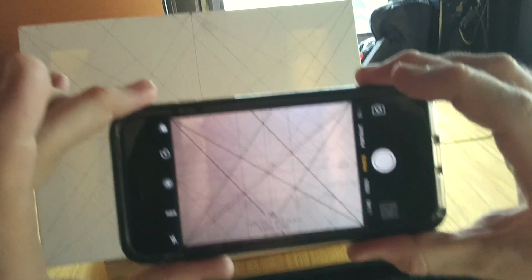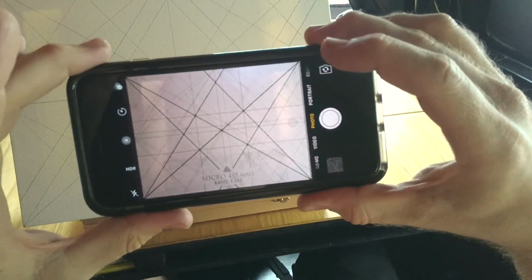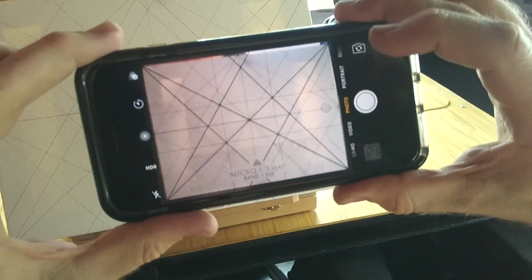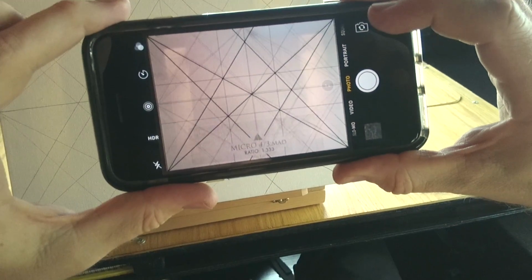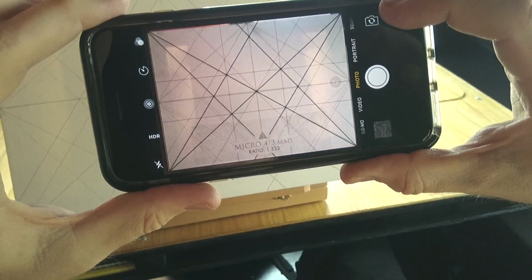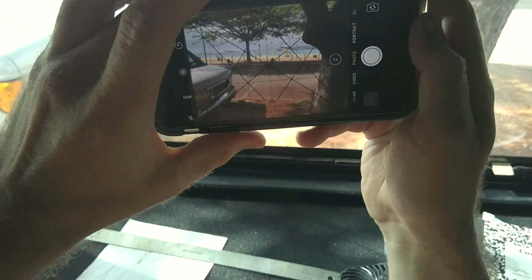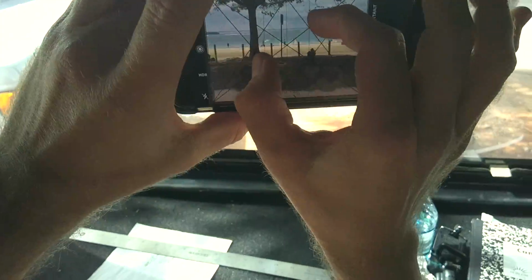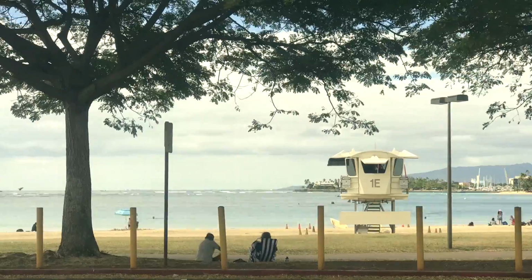So I'll show you if we can see this. I'm going to line up the photo with the canvas just to show you that these lines line up exactly. So what that means is I can go on site. I'm here in Hawaii, in the parking lot of a nice little beach park.